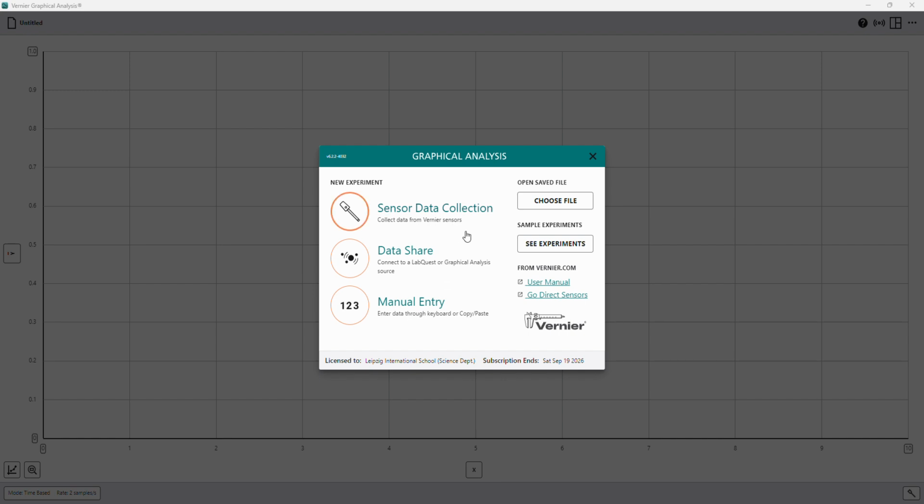Now, once you initiate the app on your device, you will have these options. We choose the sensor data collection when we are about to connect the sensor. We choose the data share if we want to share our data, and this applies to the wireless sensors, which right now we don't have that many in our lab. We haven't used any. And the manual entry is what I will do shortly, because I don't have any data and I will add some data manually just for the sake of this video.